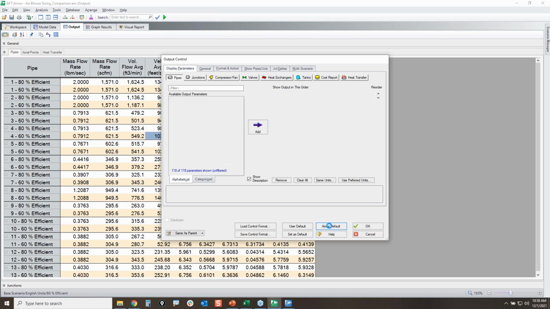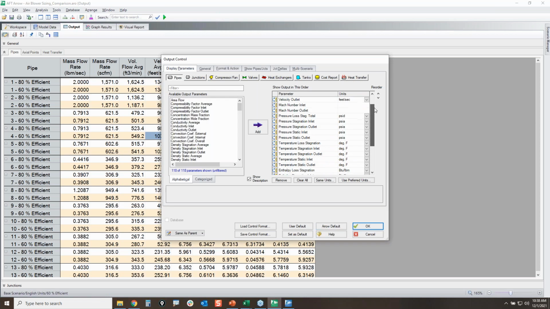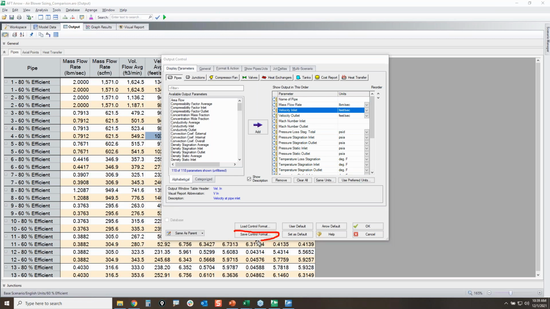So if I was to choose Aero default, it's a whole different list of parameters, and I may not care about all these parameters. I might care about some different ones. So I can add and remove parameters, reorder them, change units as I desire. Once I get it set up how I want, I would save it as a control format and give it a name. You can then use that control format file for any Aero model. And I already set that up.